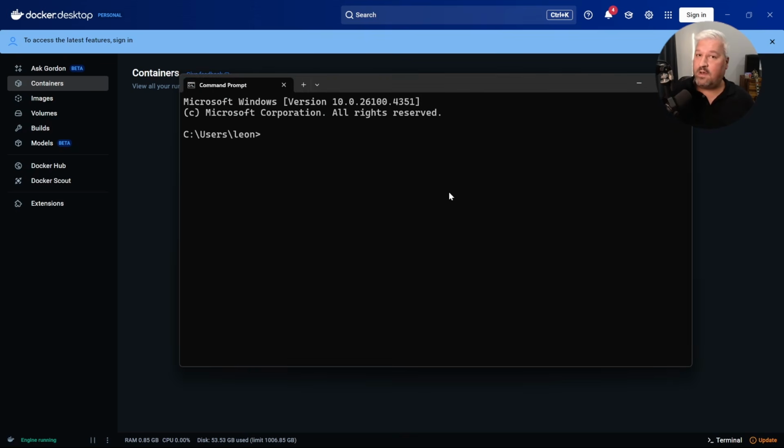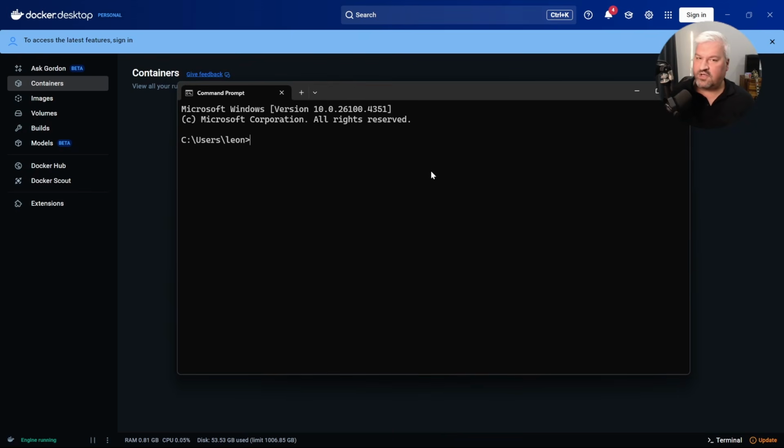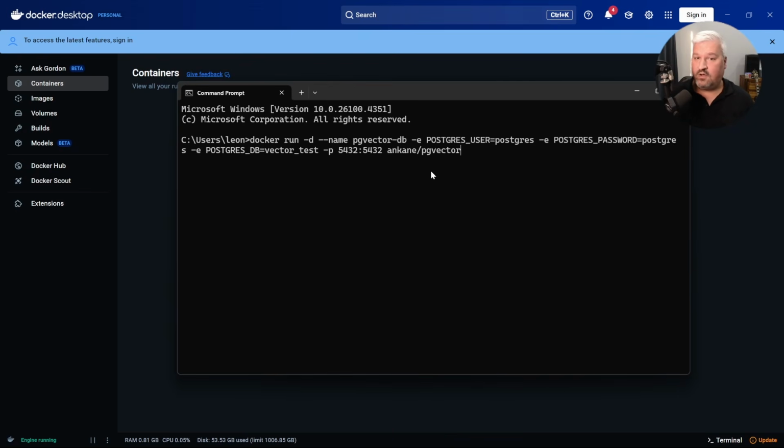To do that, open up your command prompt or terminal. You will find the following command in the description of this video. Simply copy it and paste it into your terminal. Now don't worry too much about the details of this.